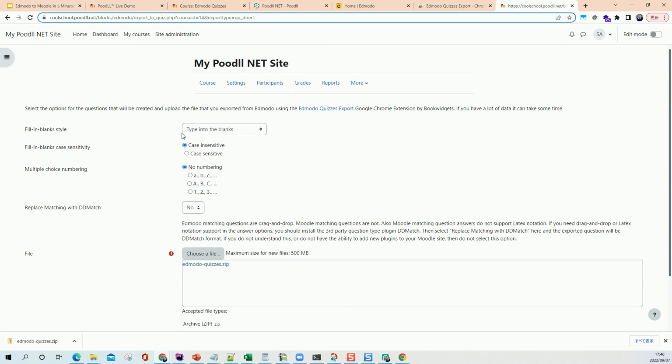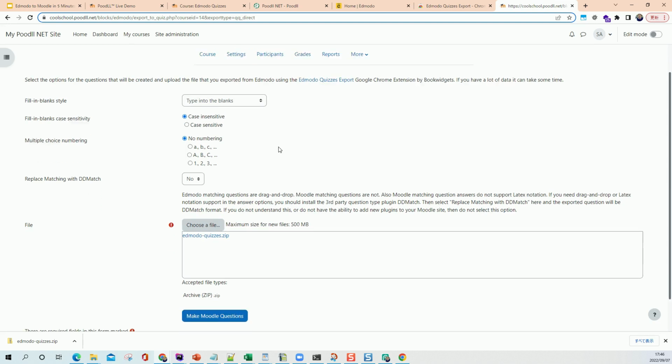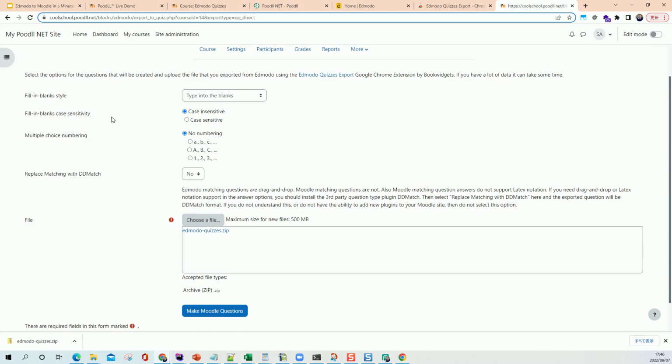And there are some options for how we create those questions. In the case of fill in the blanks, we can choose to have that as type into the blanks, which is how Edmodo works, or we can also have drag and drop into the blanks. So you can choose which of those, but the default is type into the blanks, which is what Edmodo also uses. We have fill in the blanks case sensitivity.